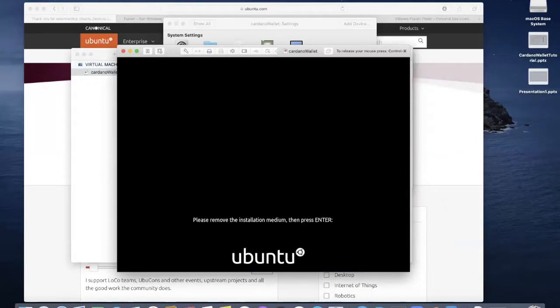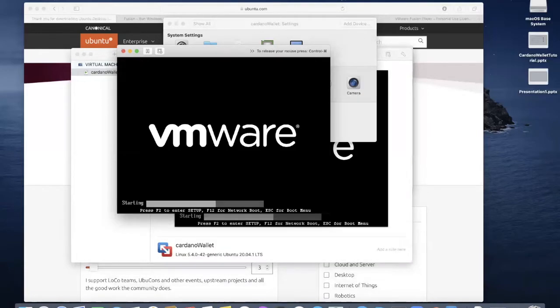Okay, now it prompts you to remove the installation media and click Enter. Because the installation media is virtual, you don't need to uninstall it. Just click Enter. It'll be fine.